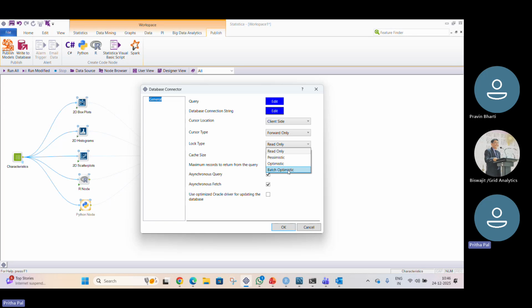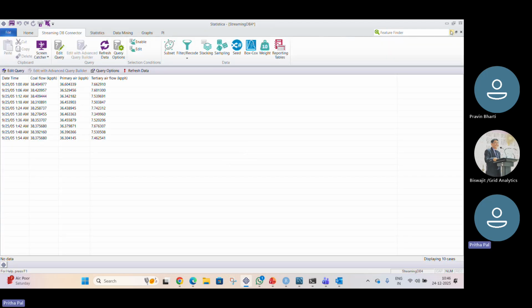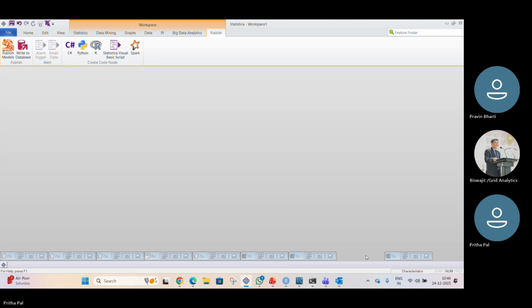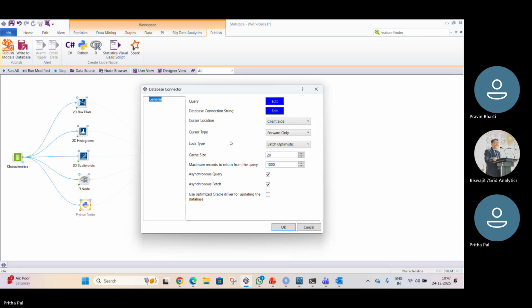Suppose we click batch optimistic and then click OK. Now if we run our code, it is giving 10 rows. Specification, cache size. You increase the cache size, Pritha. Cache size.